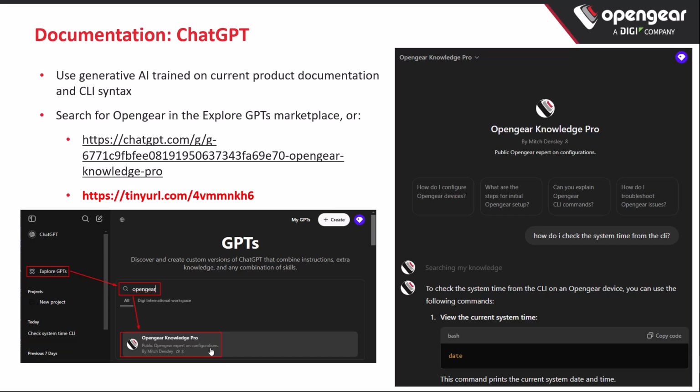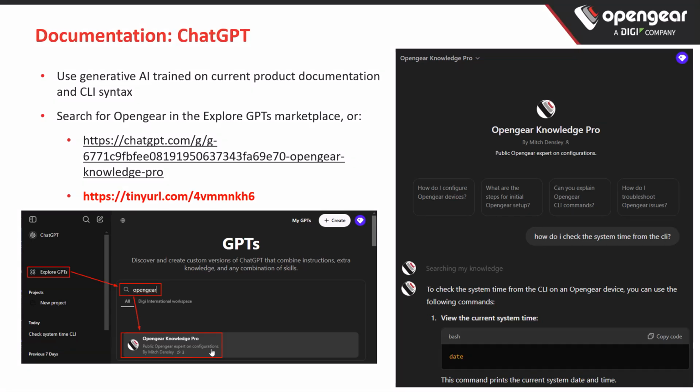We also have support in ChatGPT. If you're a user of ChatGPT, you can explore GPTs and search for Opengear or use either of these two URLs. I've given it access to our current documentation as well as the syntax and structure of OG CLI. Bear in mind that ChatGPT is not perfect and you are encouraged to verify any information it provides you.